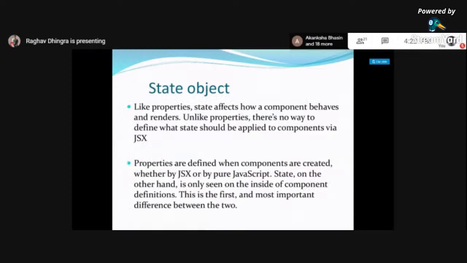So going to the state object, basically state is the same as the prop, but the main difference is that whenever we change the value of the state, the whole component re-renders. So if you go to Facebook again, you can see that as soon as you click on the like button, it updates the DOM and updates the parent component.